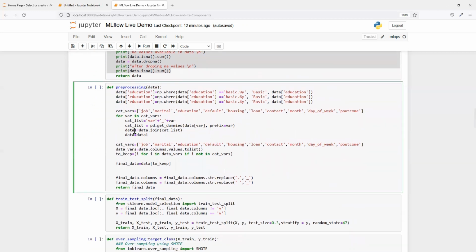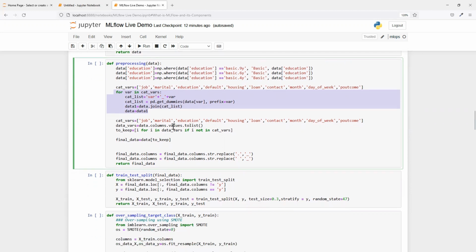Okay, and then I'm handling the categorical variable here, right? Categorical variables are strings, and our machine learning model won't understand the string part, so we need to do something with respect to categorical variables. One way is dummification. We create the dummies for those categorical variables, and once we have the dummies, we remove the original variable because we already have the dummy columns for the respective categorical variables, right? That's what I'm doing here. And then in the final data we have only dummy columns for categorical and the rest of the columns.